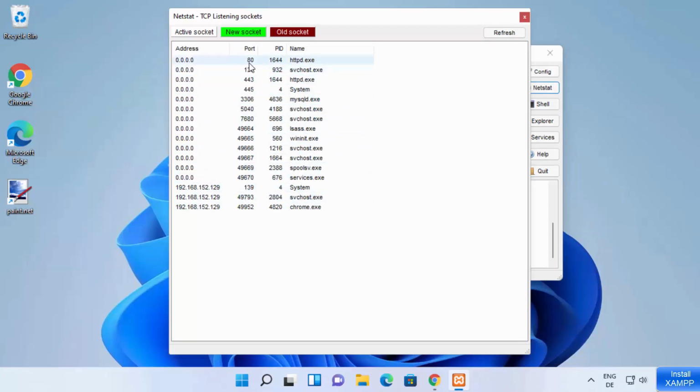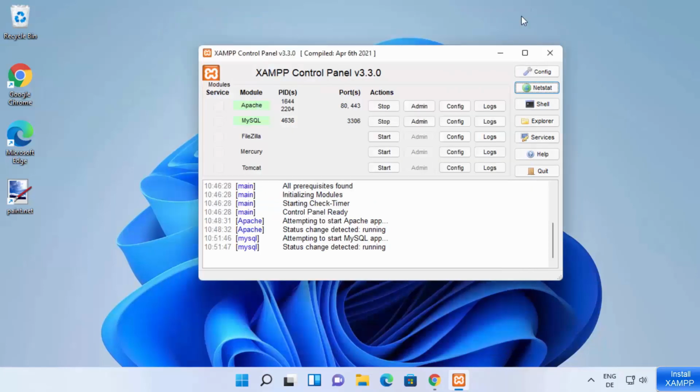So you can see port 80 is occupied right now by my Apache server. But let's say if it's occupied by some other service, it's also going to show you the name of that service, right? Similarly, you can see MySQL is running on port 3306, and you can see all the other ports which are occupied on your Windows 11 operating system with all these services, right? So let's say this port 80 is already occupied. So I want to change this port of Apache server.